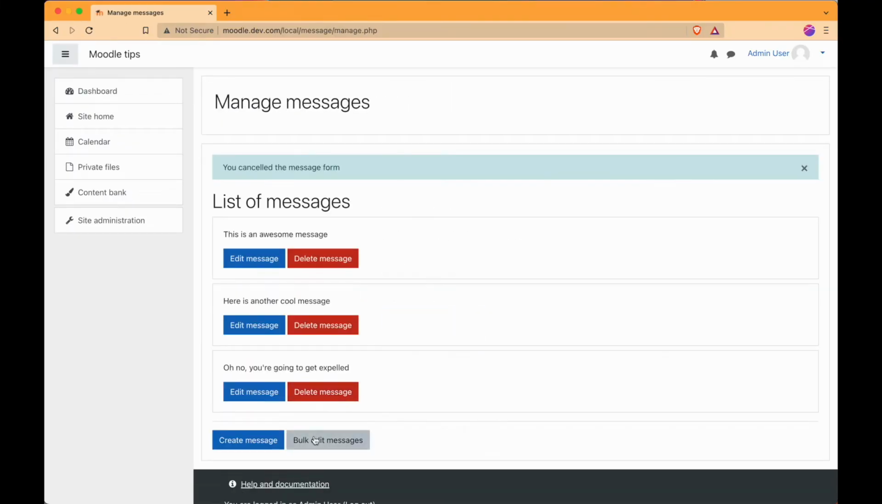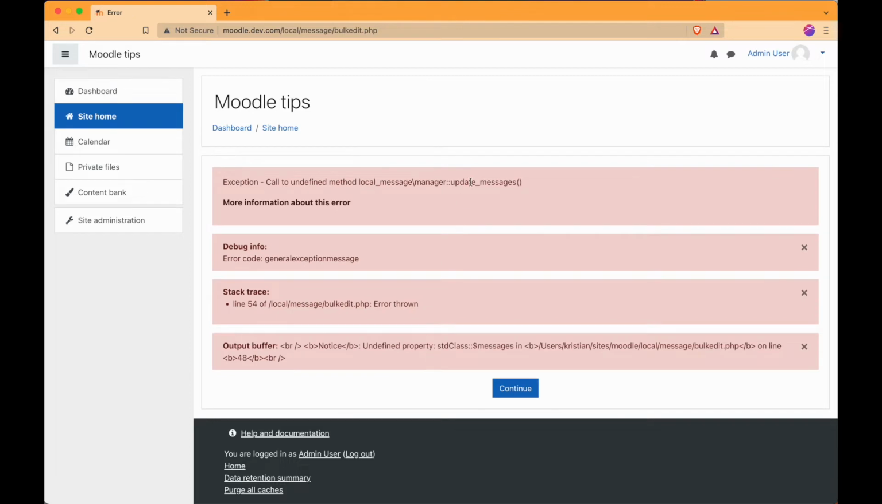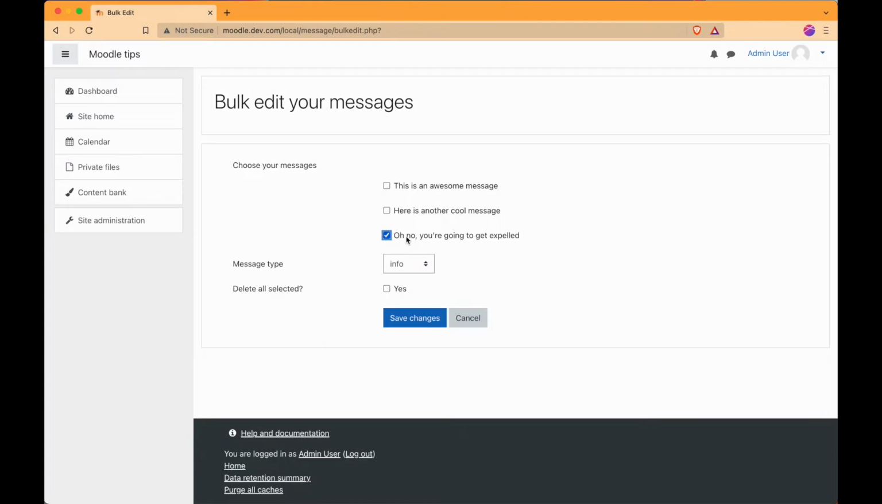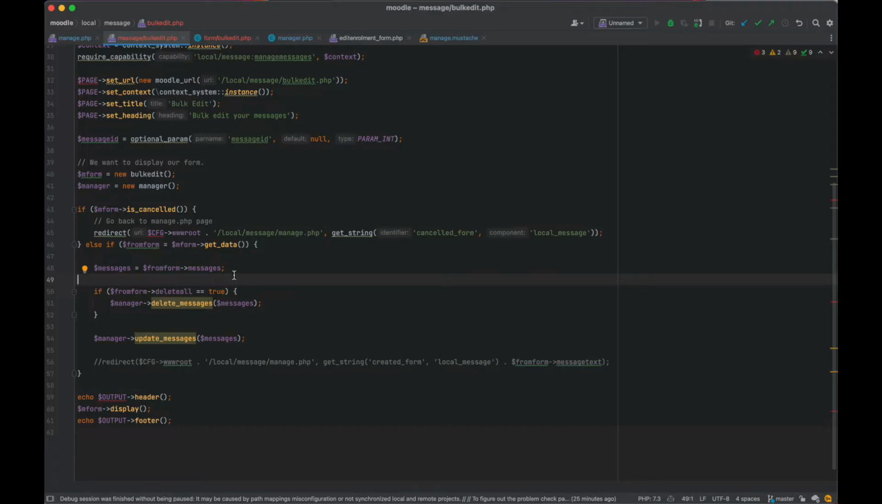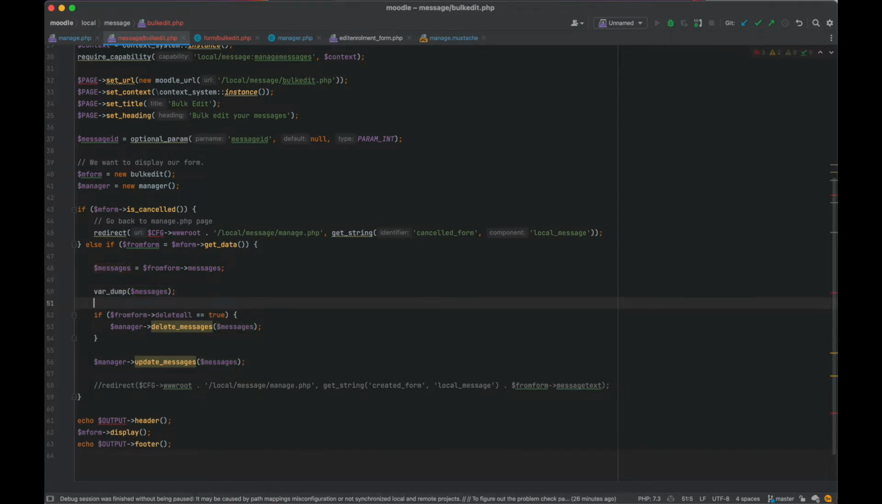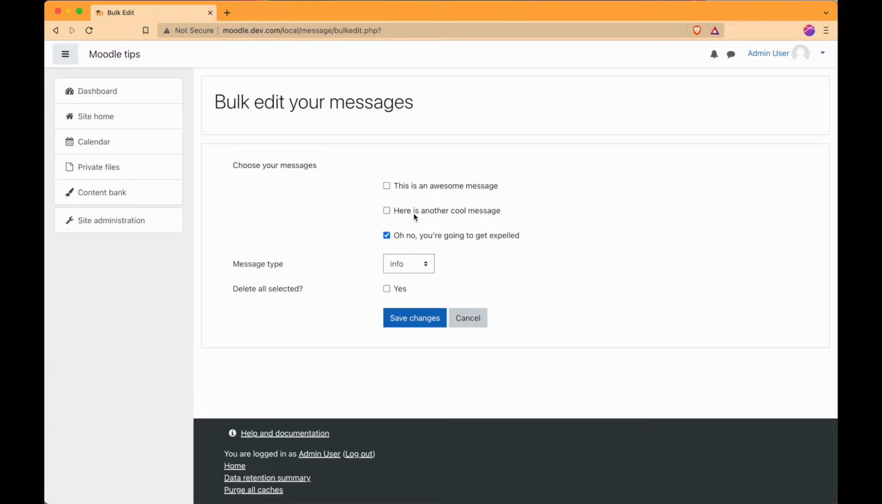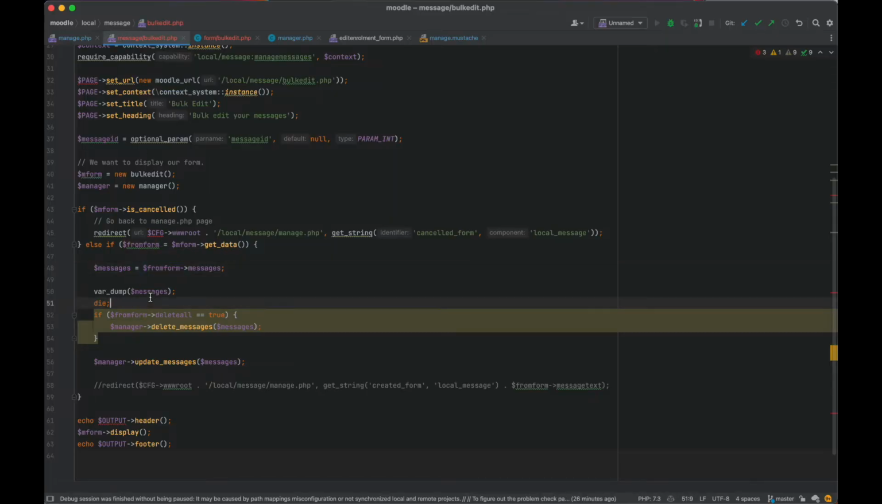Alright, bulk edit messages. That looks good. Now, if we select a message and save, undefined method, well, yeah, we haven't defined it yet, so that makes sense. So let's look at what this looks like. If we select two of the messages, I just want to see like a var dump messages and just die right after. So if we select these, what happens? We get undefined property messages. Okay, let's do var dump from form instead.